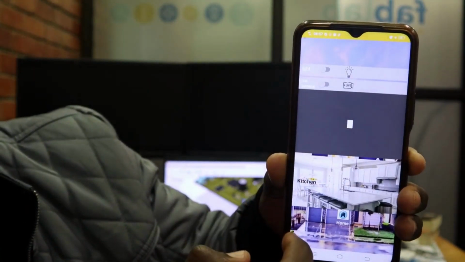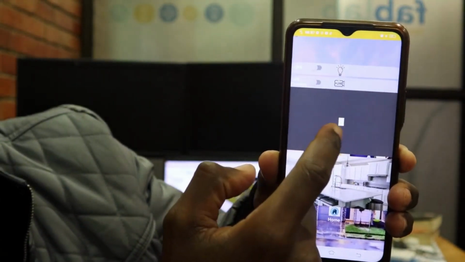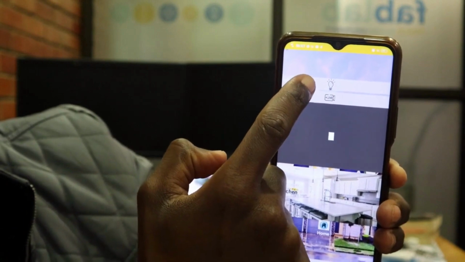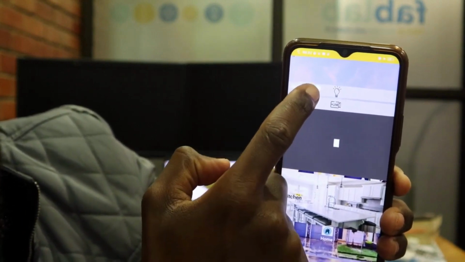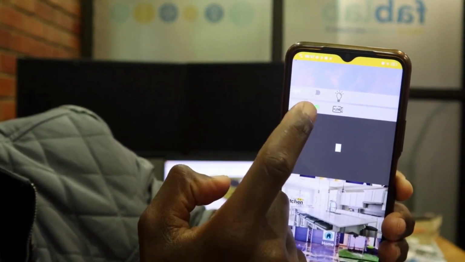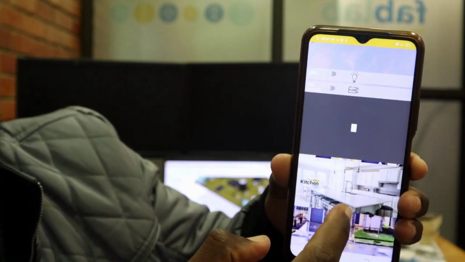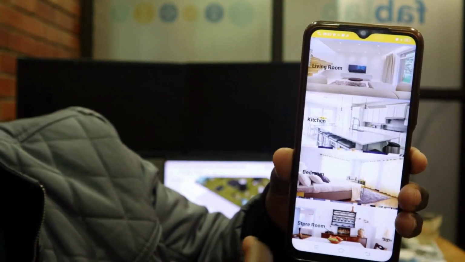Then I go to the kitchen. Here's the kitchen. There will be a camera over here. Then light, camera. Then if I want to check another room, I just press home.